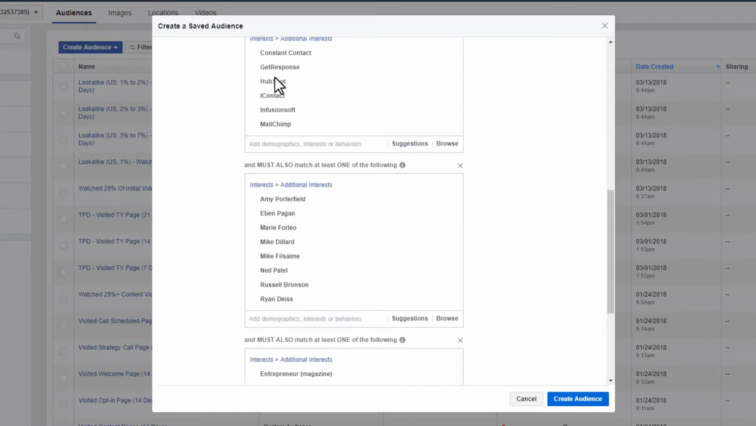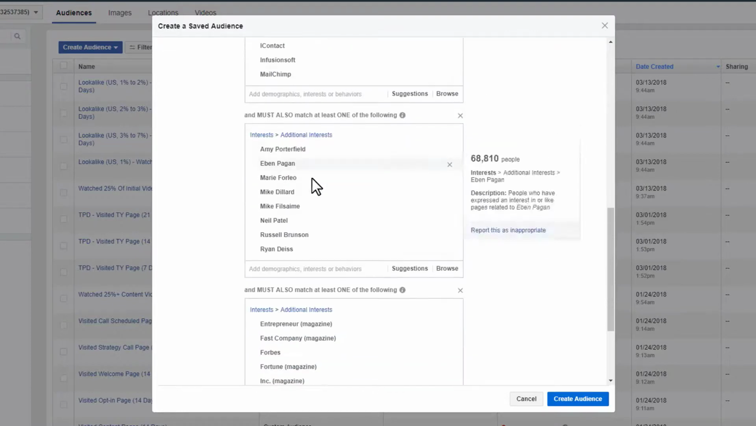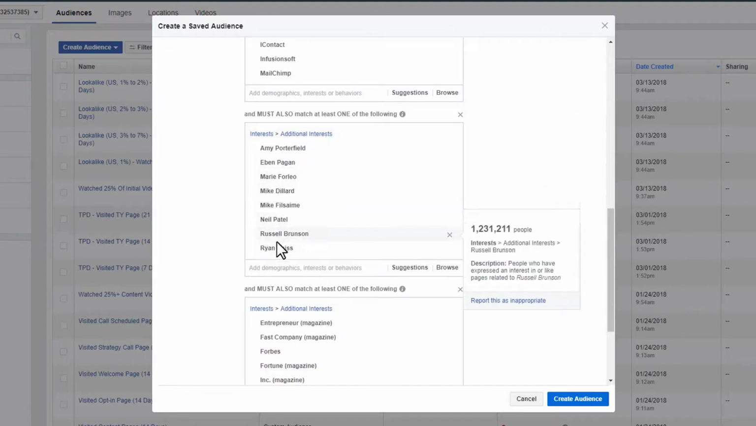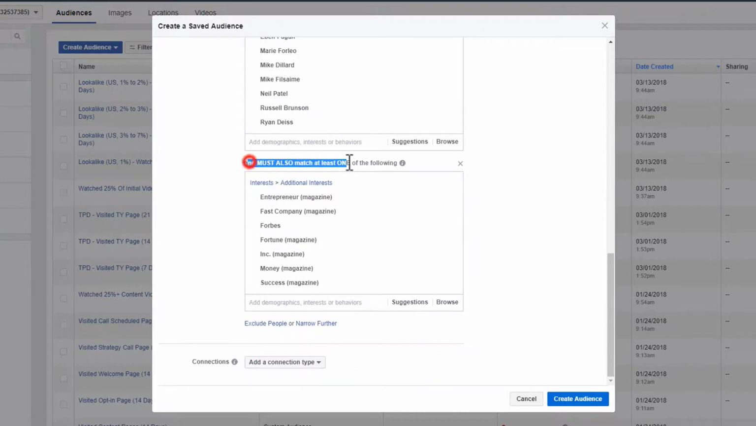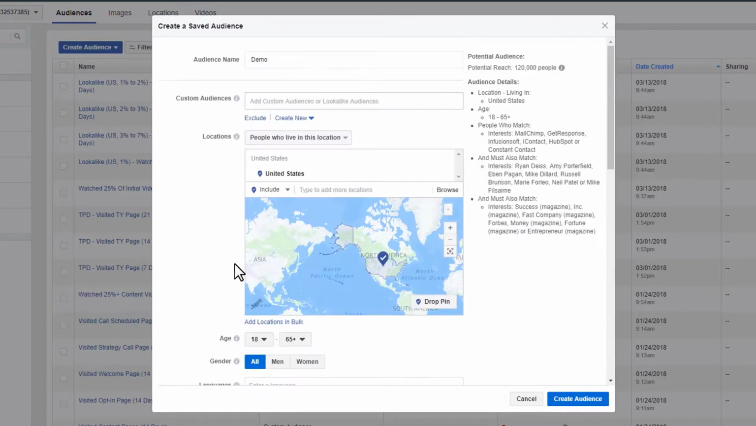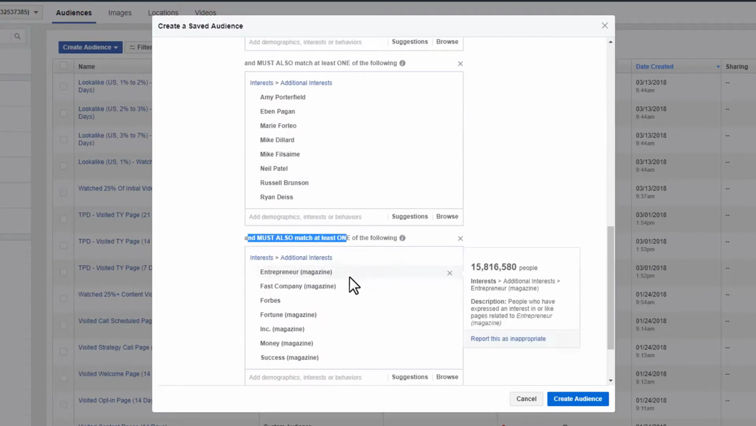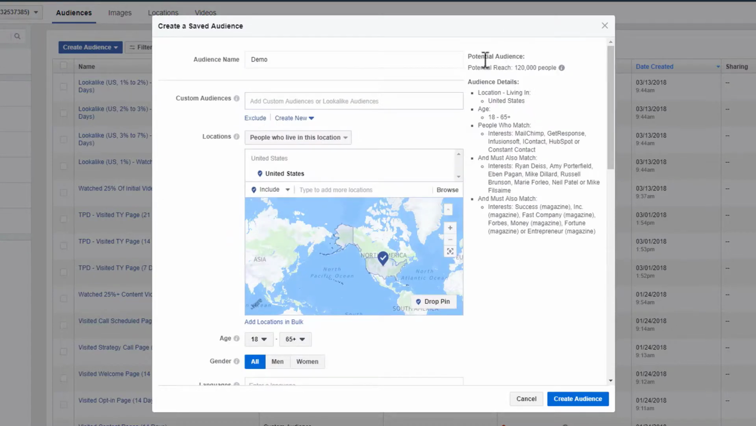And then we have, and these people that like this software must also like at least one of these people, and then also must like at least one of these magazines. So you see how you can stack these categories in order to really hone in on who you want to target. Now you do have to be a little cautious here, because if you start putting so many narrowing factors on your audience, you're going to have a teeny tiny audience, and realistically, you probably want about 500,000 people minimum in a national audience or worldwide audience.